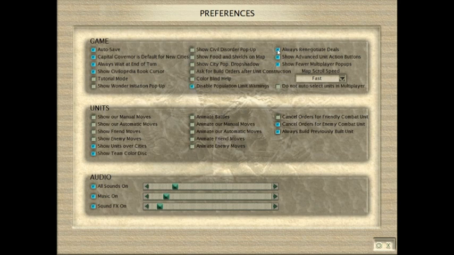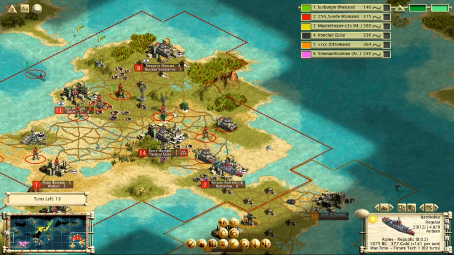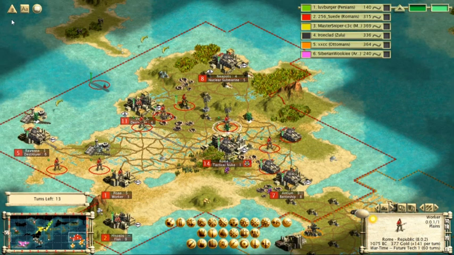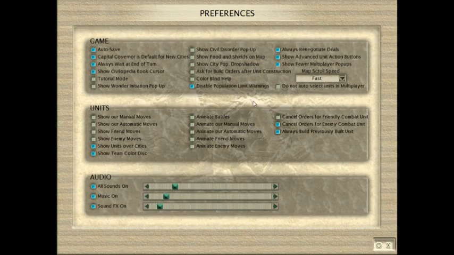Always renegotiate deals. Yes, it's just a good thing to have for diplomacy. Show advanced unit action button. If anyone asks, how do you get the workers to show the extra buttons up here? This is how. I've got that question a few times. Show fewer multiplayer pop-ups. It doesn't matter if you're playing single player, but you'd be surprised.